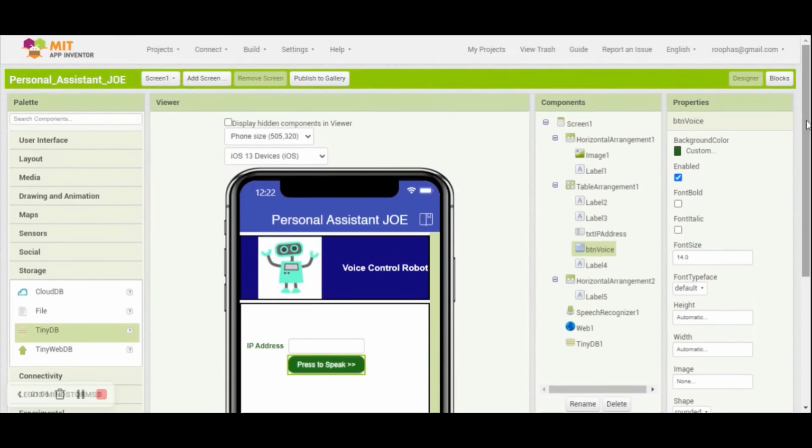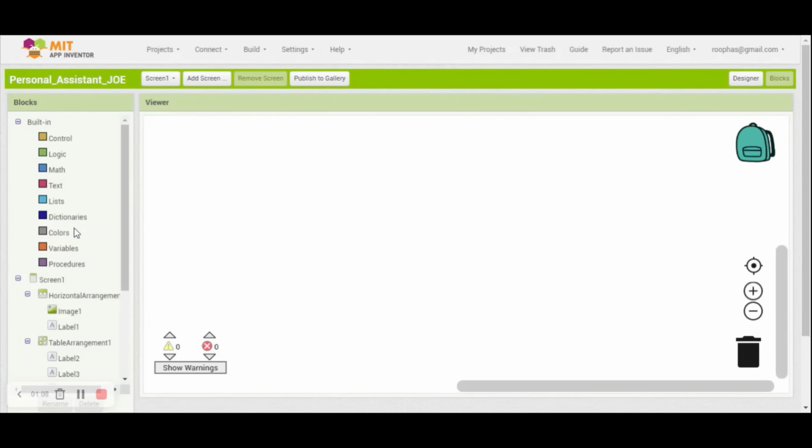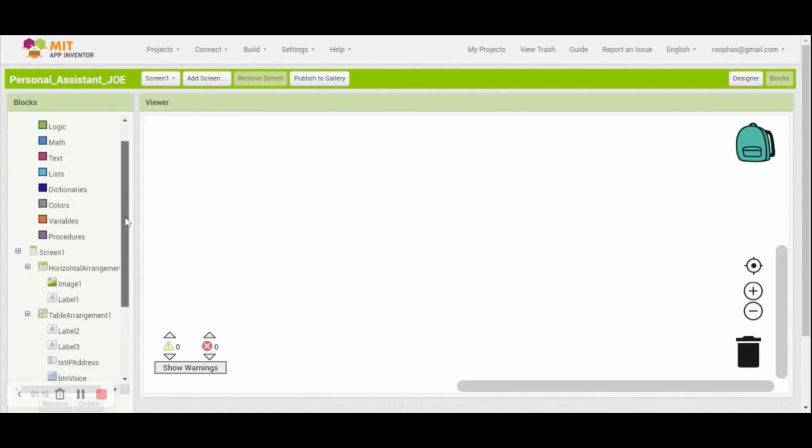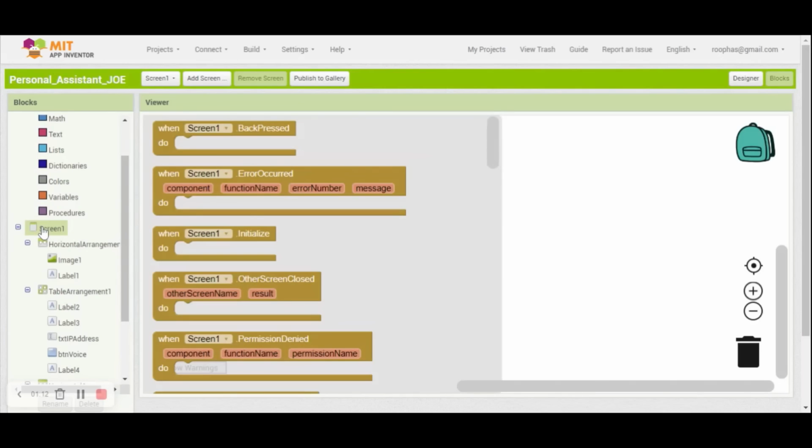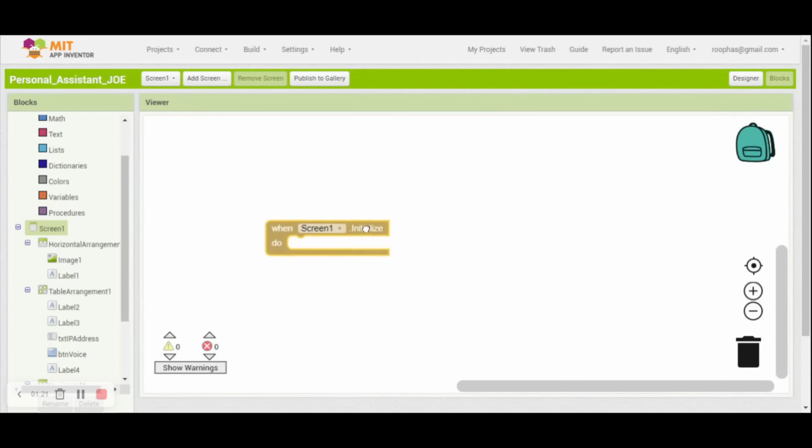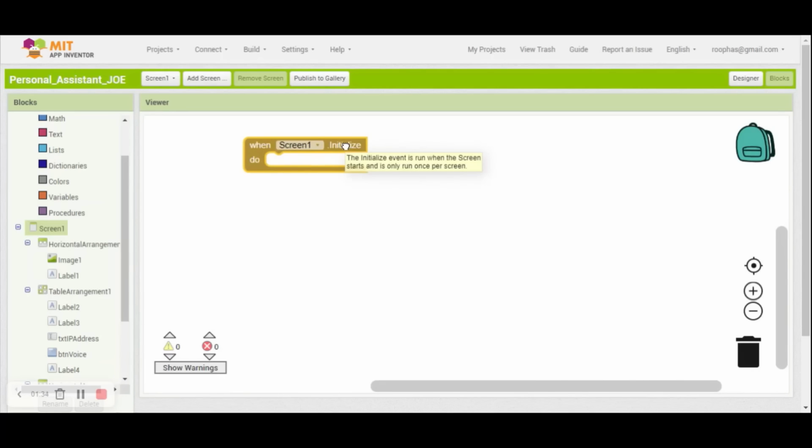Now go to blocks mode. When you open the app in your mobile, we will see screen 1. I have to code what to do when the screen is loading. So in the left select screen 1, you will see the list of blocks available for screen 1 to include. I'll include when screen 1 initialize block.